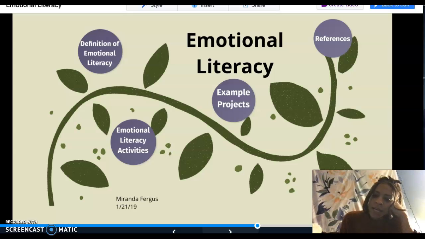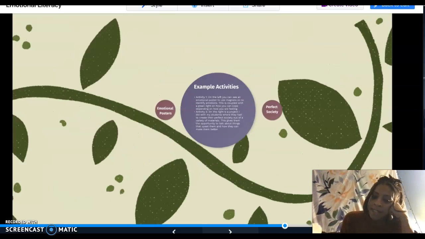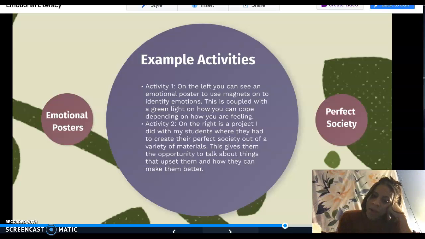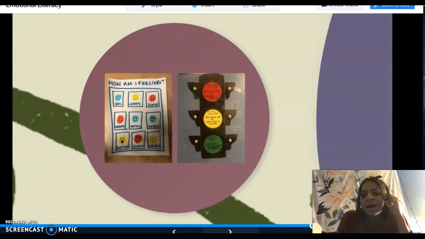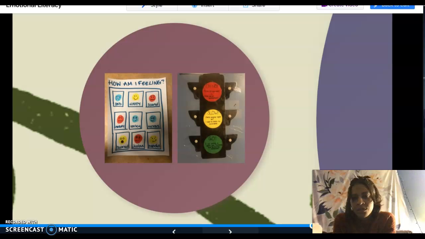The next section is projects that I did myself. I did 2 projects. The first activity is an emotional poster that you can use magnets on to identify your emotions. It's something pretty simple, and there's a lot of things that are made like this before, but I think that students are more apt to use it if they made it themselves. So this is a pretty simple one with 9 different emotions.